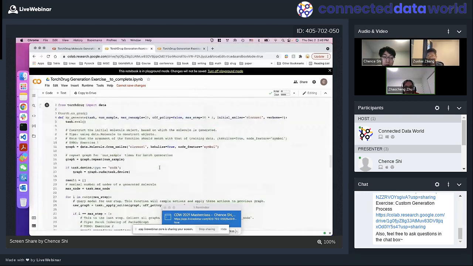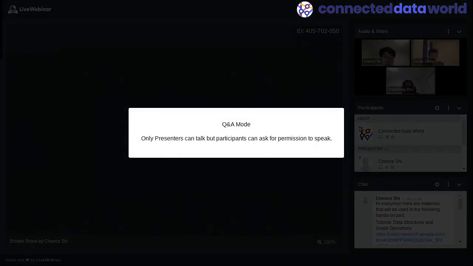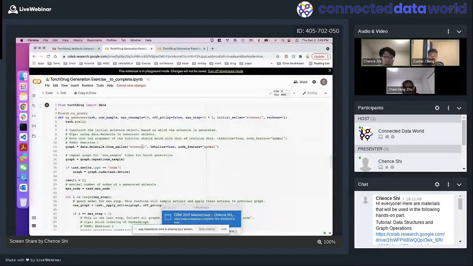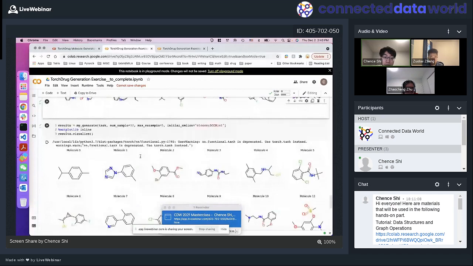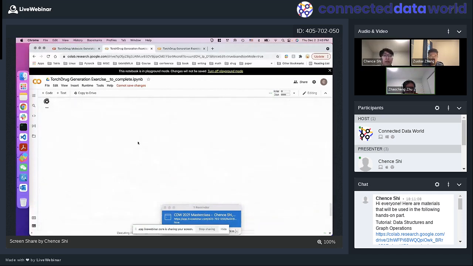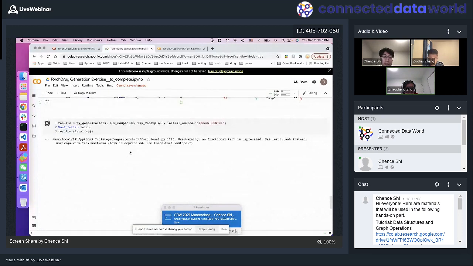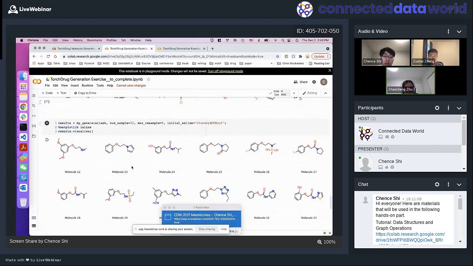Oh, I actually found the bug. Here you should not use this string. You should use the initial SMILES. And let's retry this function. Yes, now all generated molecules contain these substructures. Okay, that's perfect.